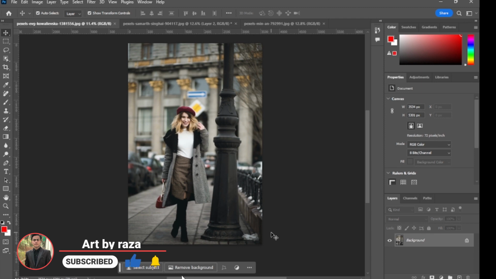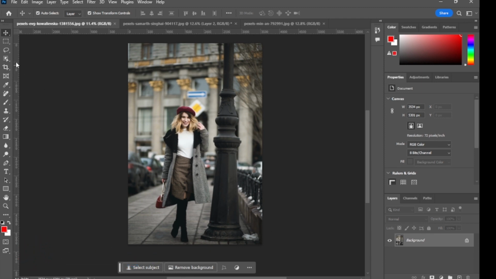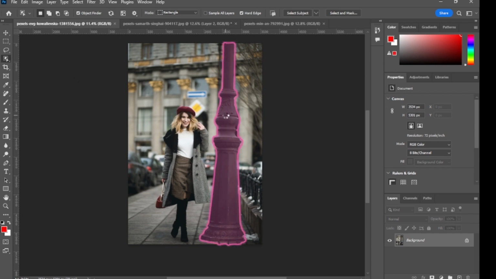The Object Selection tool is useful for automatically selecting objects. Select the Object Selection tool. Hover the mouse pointer over an object in your image you'd like to select, then click to automatically select the object. Then you can click Generative Fill to remove it.